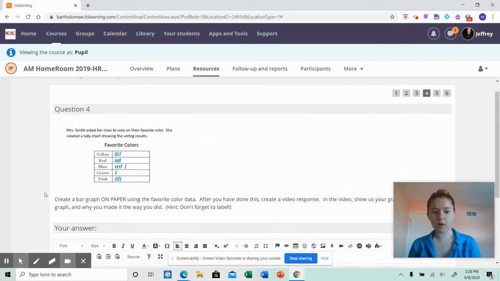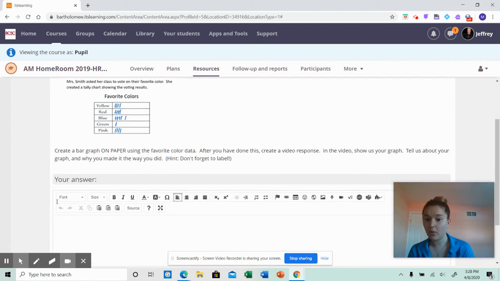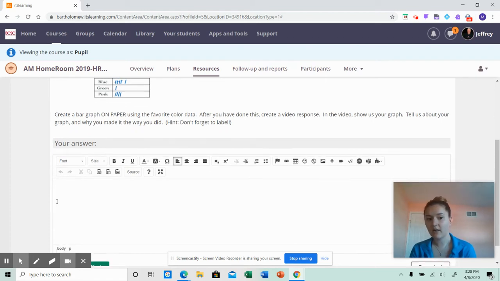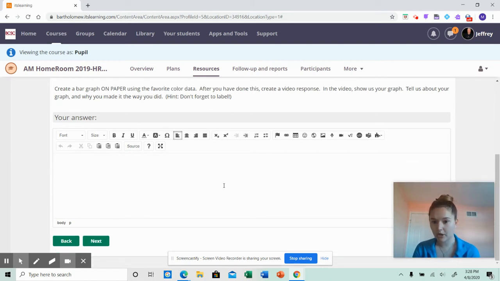Now, where it gets a little different that I wanted to make sure that you understood is when you get to question 4. It has a graph right here about a class picking their favorite colors. And it says create a bar graph on paper using the favorite color data. After you have done this, create a video response. In the video, show us your graph. Tell us about your graph and why you made it the way that you did. So down here is where you're going to put your answer.